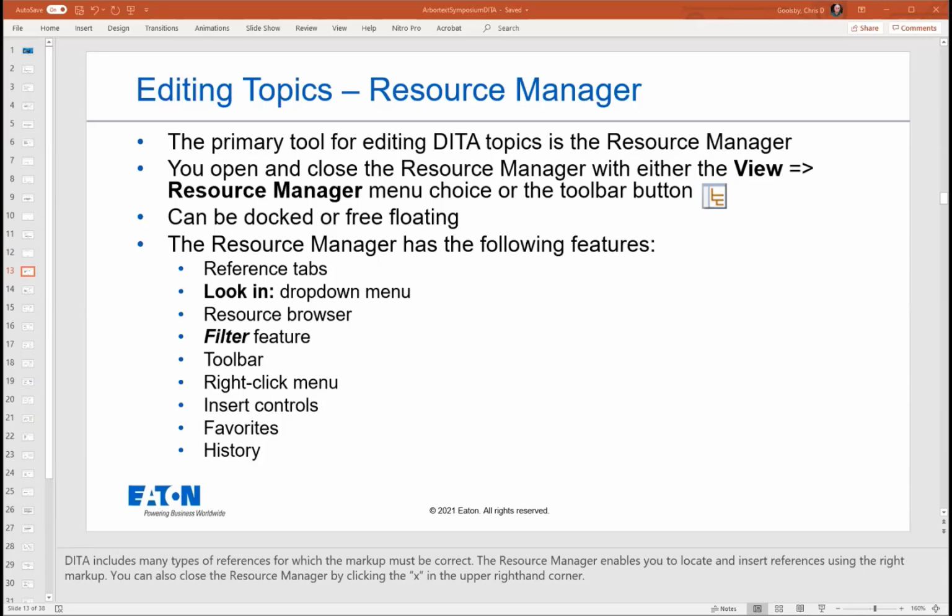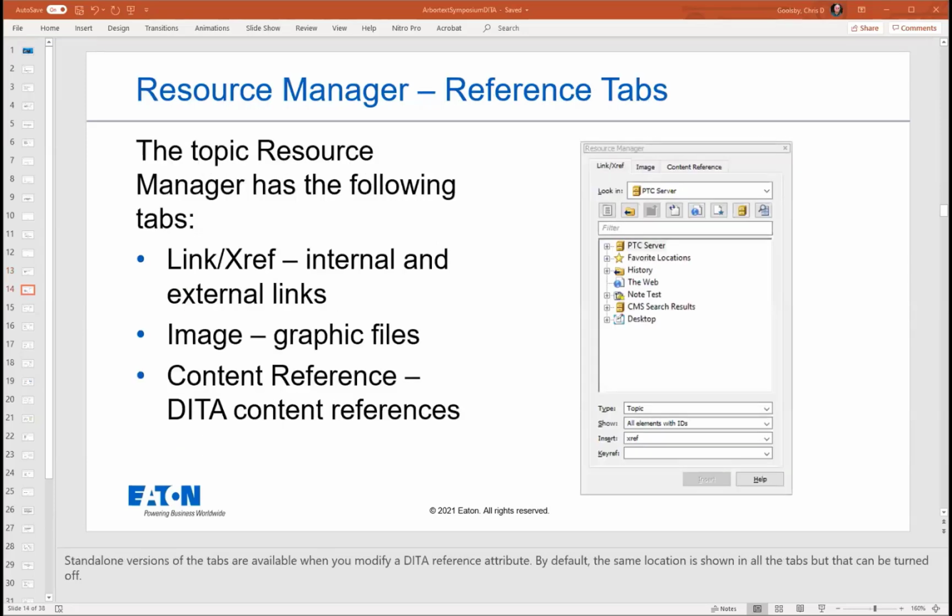The Resource Manager has many different features, which I'm going to cover each one. I'm not going to go through the list here, but anyway, it has many different features, so let's just dive right on into them. So the primary thing it has is reference tabs. For the topics, the Resource Manager has 3 different tabs. It has a tab for setting up links and cross-references. It has a tab for referencing graphics files, and it has a tab for referencing content references, which is a specific DITA concept that I'll cover in a minute.